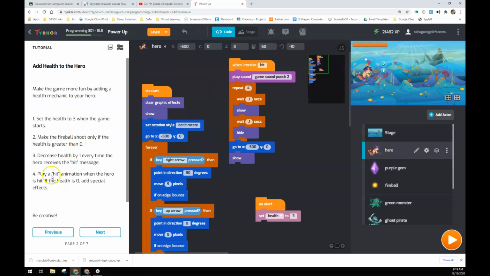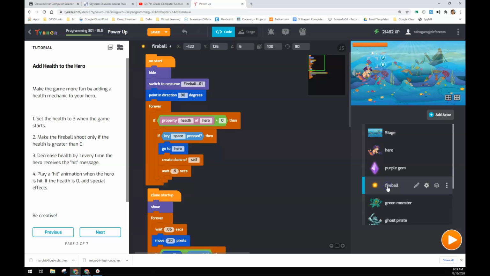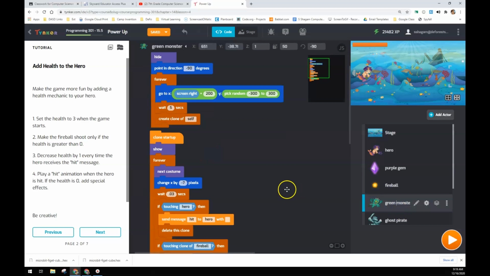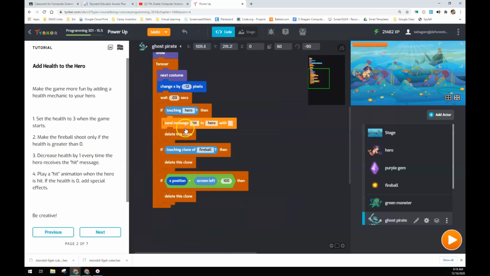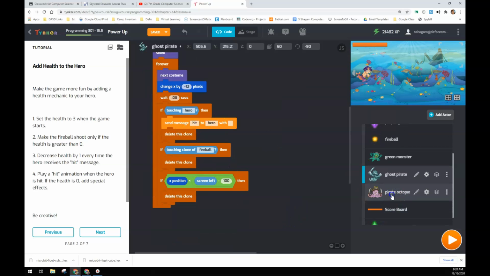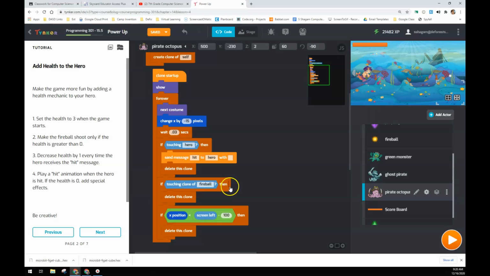Let's see what else they want us to do. Decrease health by 1 every time the hero receives the hit message. So fireball, oh no, monster. Let's see. They're sending hit messages when we hit. So they've already done that for us. They've already put in the send message. So we need to listen for that message. If you remember, that is a when I receive message.